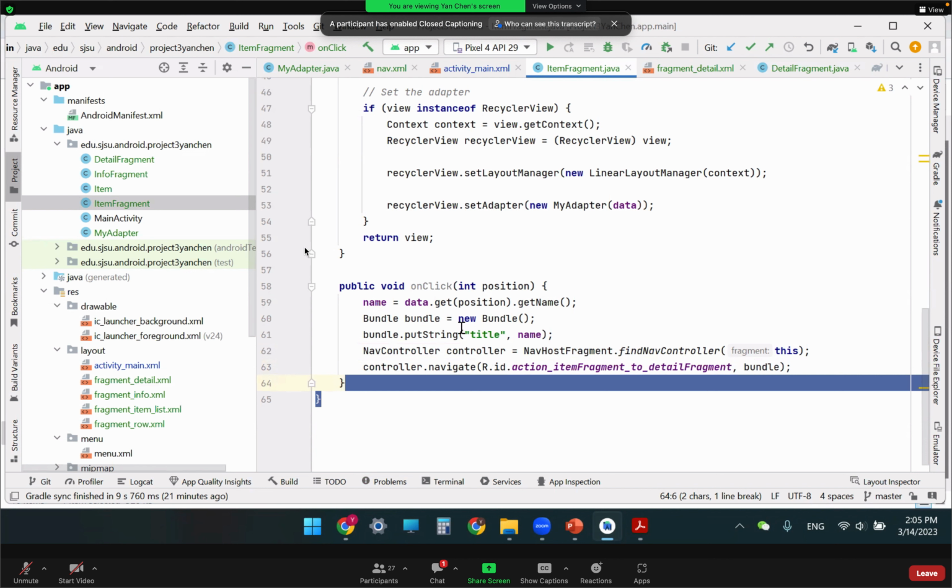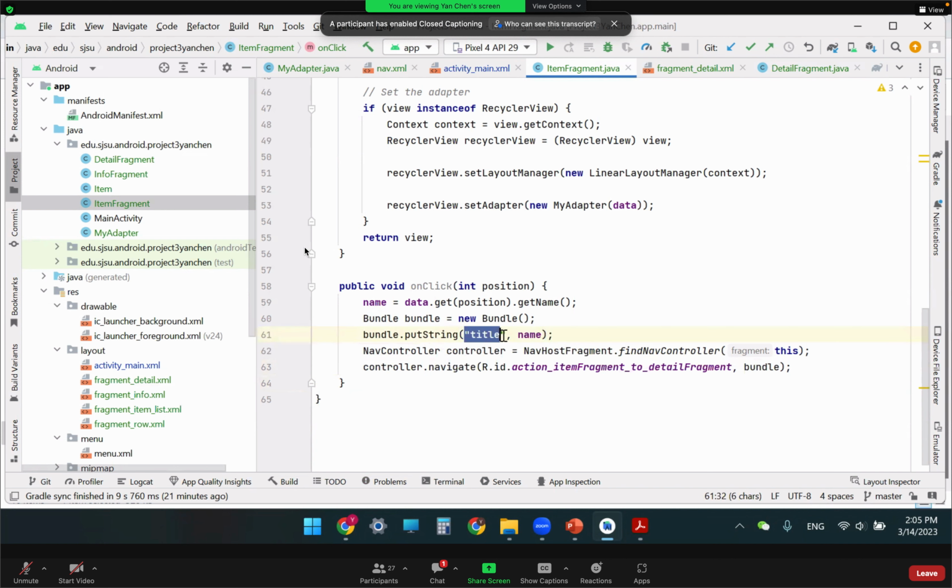So in this method, what we're trying to do is get the data from the current position that's been clicked, and again, just as a demo, we're just passing the name. To get the name, we have a bundle object to put in the data. Again, the key here is what you set in the navigation graph. And have a nav controller to navigate. So our action is from the item fragment to the detail fragment, and then passing the data as well.